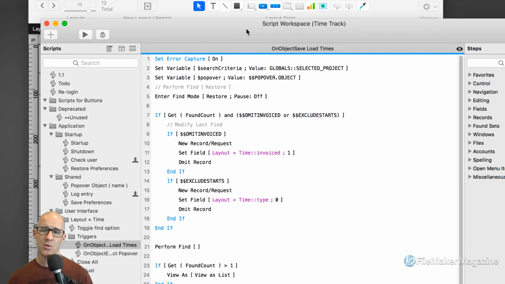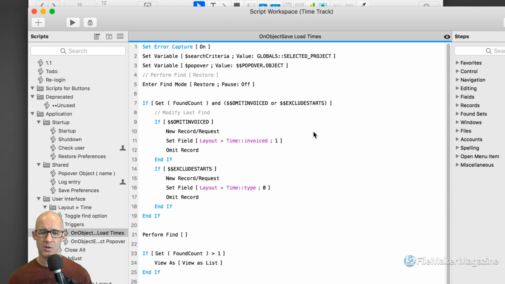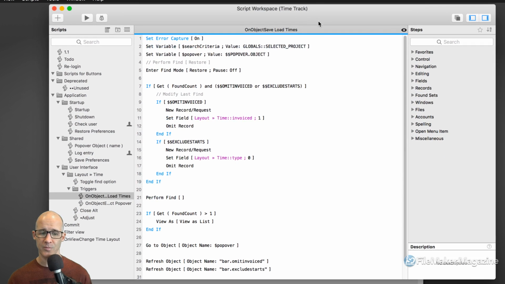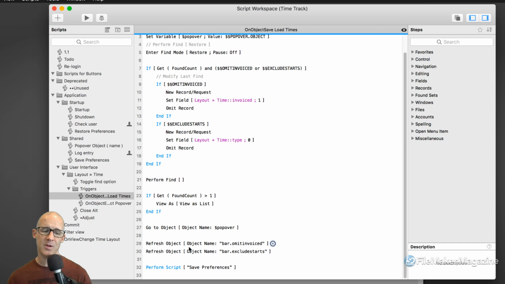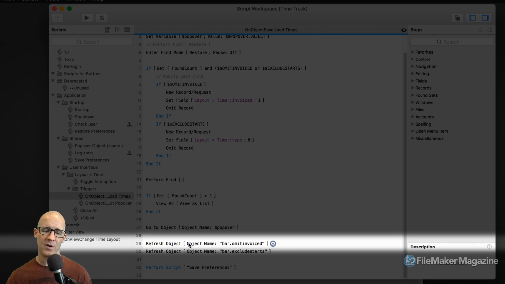Now, the issue is when we get to the bottom of this script, or we scroll down here and take a look at this, you can see one of the things that we're doing at the bottom is we are refreshing objects. And in this case, it's the 2 buttons that are in that popover, the option to omit and then the option to exclude start times.